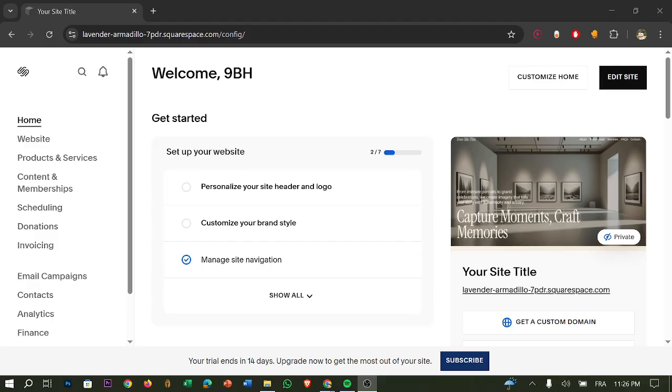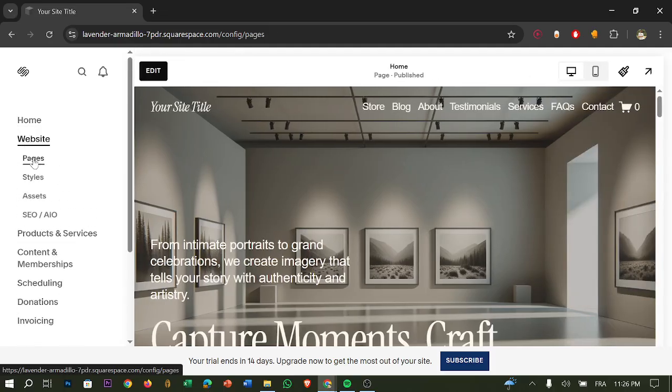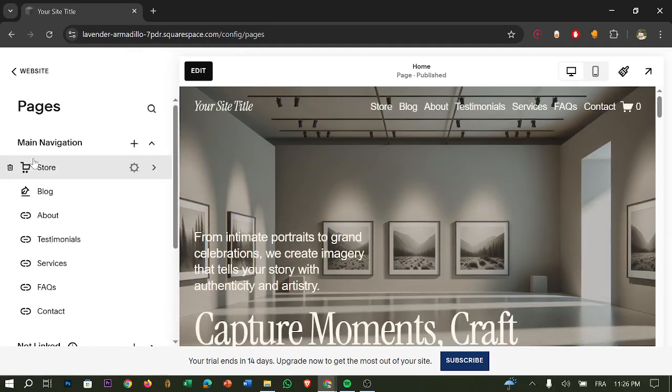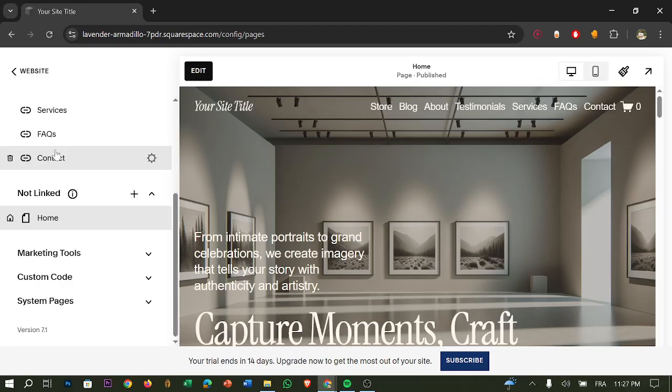So first thing first, log into Squarespace. Okay, open your website, go to pages, open or create a contact page. Okay, so then click edit. You must be in the page edit mode. Okay, so this is the contact page.